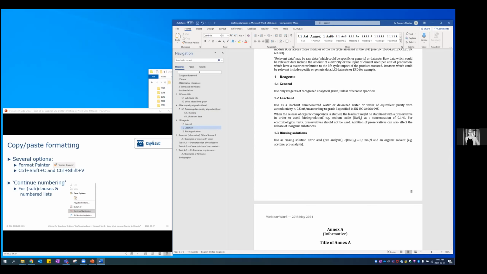And one side note also, apparently MapType sometimes causes problems when using the Format Painter to copy styles from one document to another. I have tried it out, and when you use Control-Shift-C and Control-Shift-V, this does seem to work. So I hope that solves some of your issues.